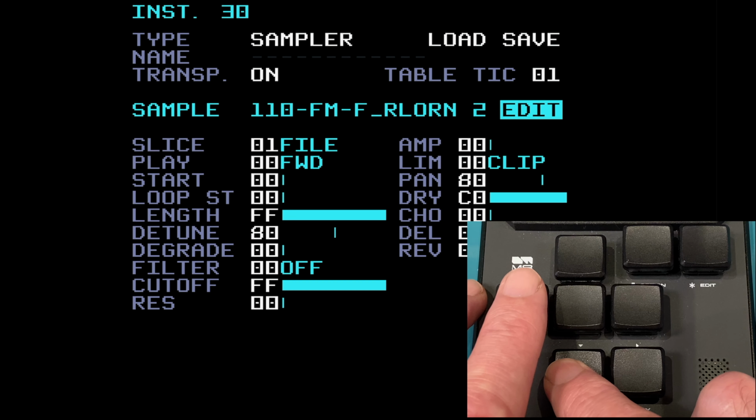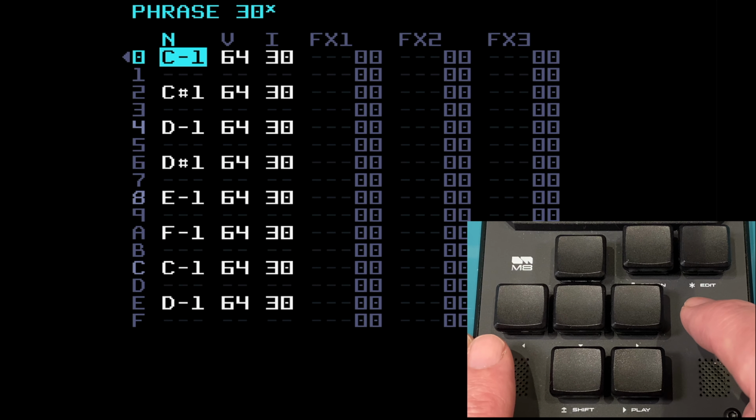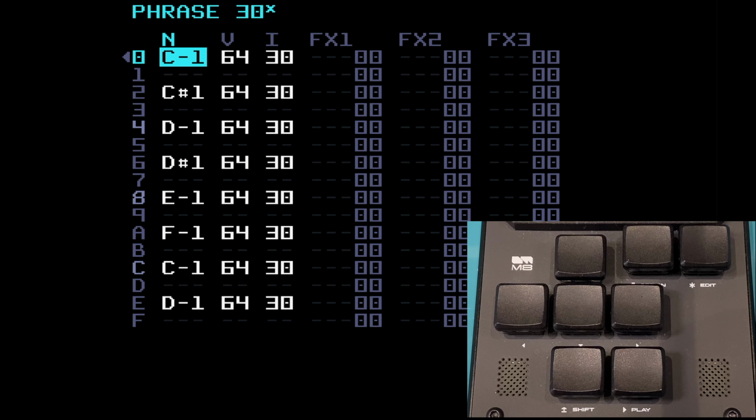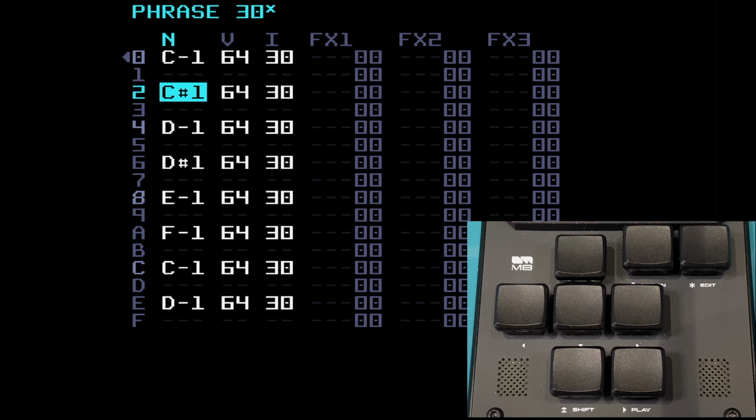So if we go back to the phrase page, see all these notes here, C1, C sharp 1, D1, D sharp 1. It's not very intuitive this, is it? Because obviously a C1 in this instance isn't a C note at all. It's just the first slice of the sample, and C sharp 1 is the second slice. But there is a better way of doing this. Let's listen to this phrase a couple more times.